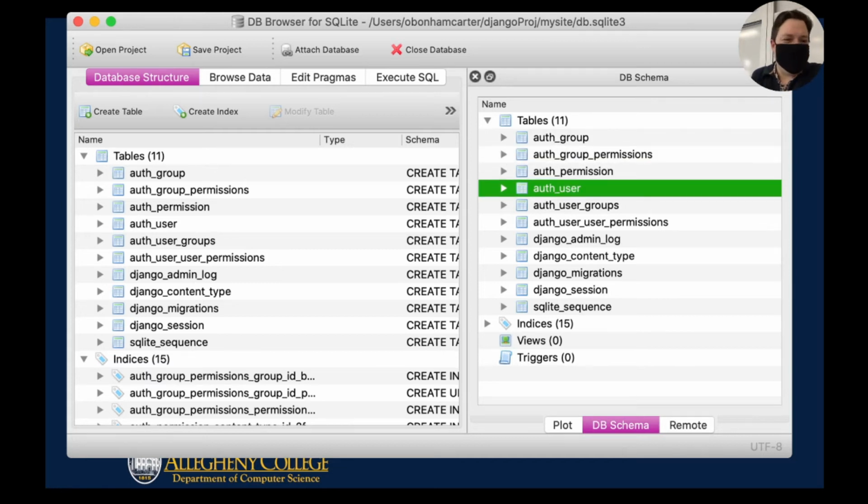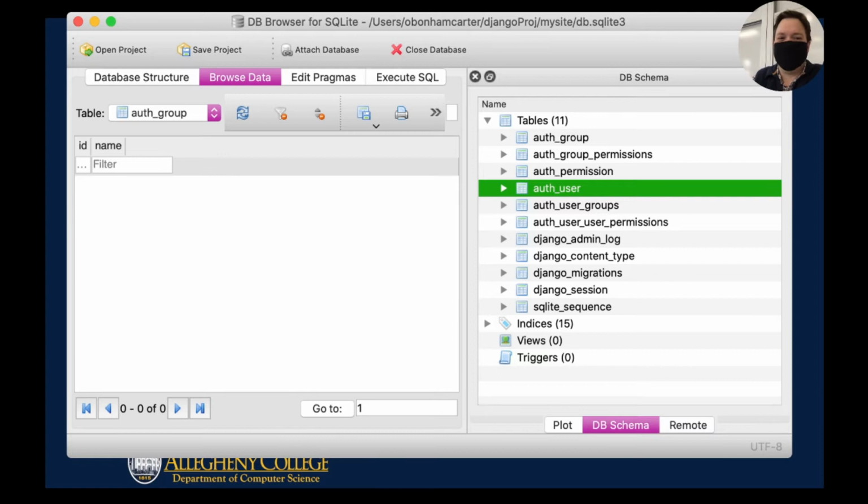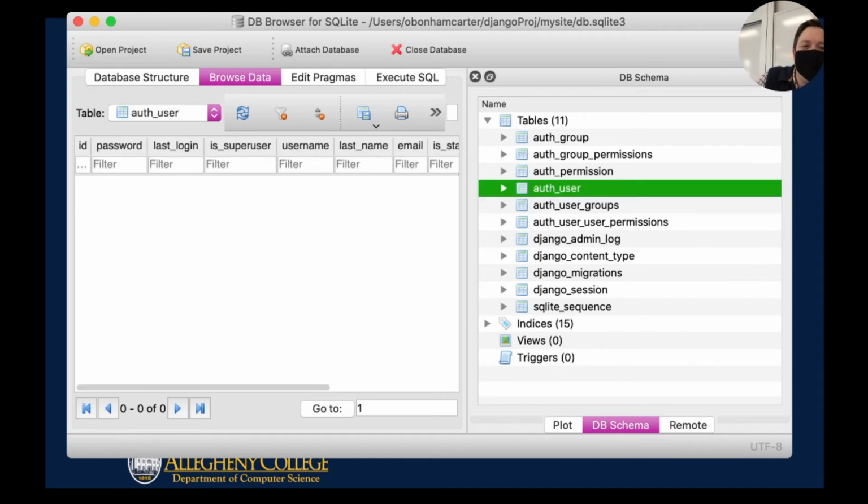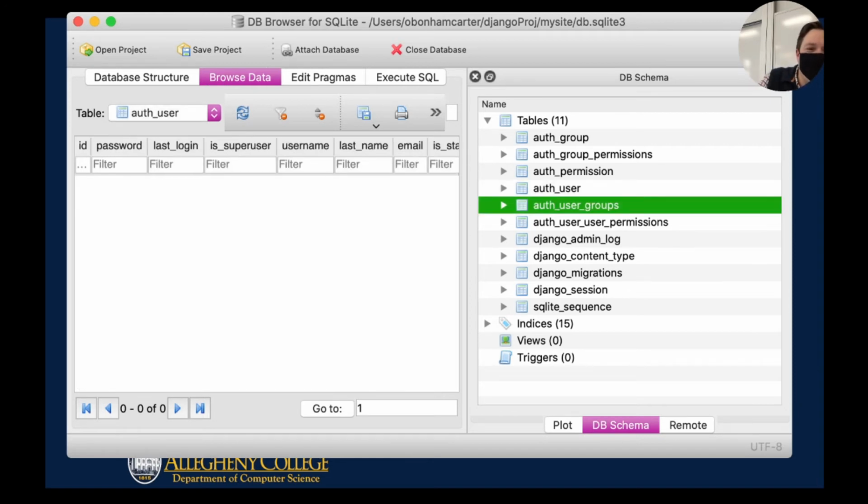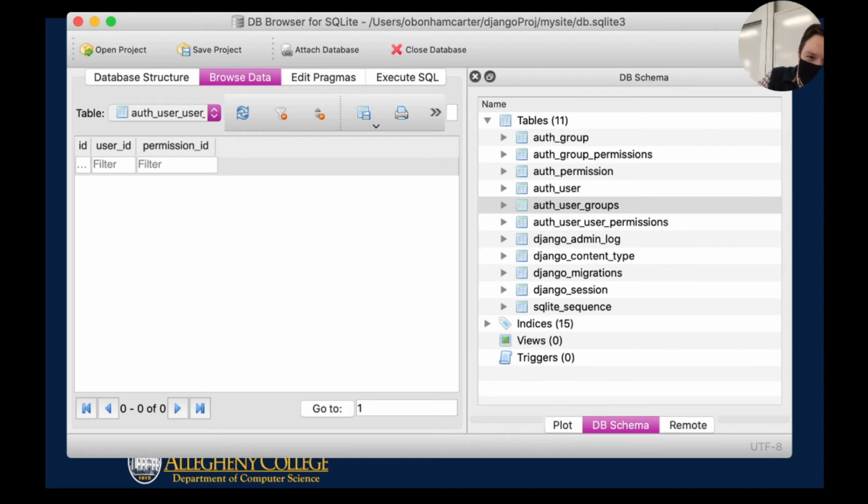But what I like about this is that if you click on this button here called Browse Data, then you have this button here called Table. When I click on Table, underneath Browse Data, I can go through different tables to look at. I can actually see the information that's inside. So for instance, if you just go ahead and click this, I don't think you can see what I'm doing. Well, maybe.